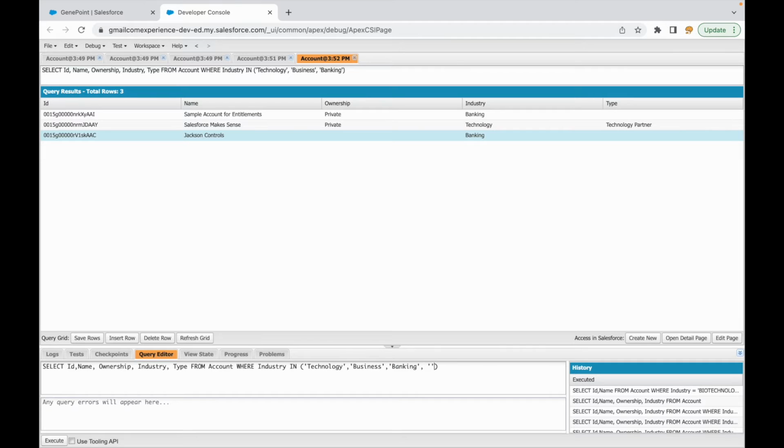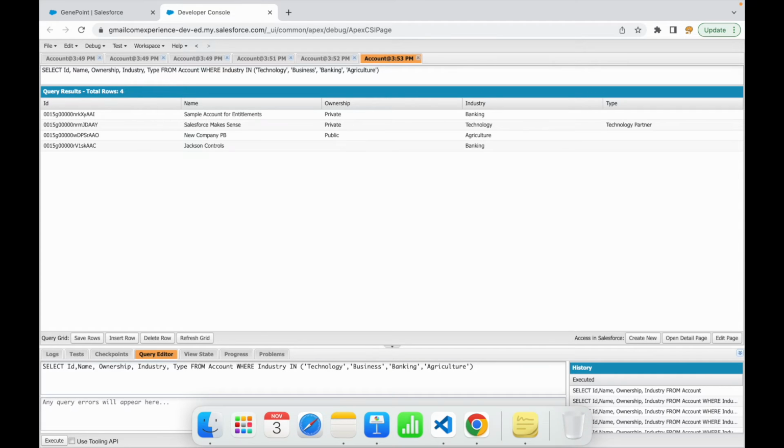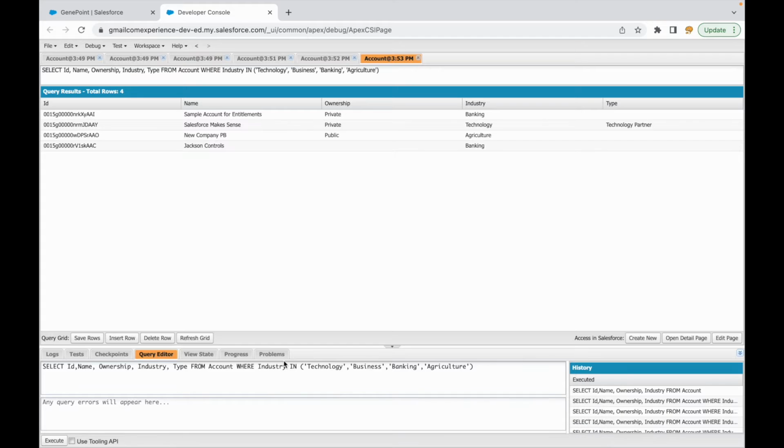What if you wanted to put prospect? Oh, prospect is type, right? It is not industry. Let's say agriculture. And if I say execute, you see one more record showed up, the third record, new company PV. What is the advantage of using in? You don't have to write industry equal to or every time. You just have to mention the keywords, right? So in case there is a single field and you want to check multiple values from that one field, you can use the in operator. That's when you would want to use it.